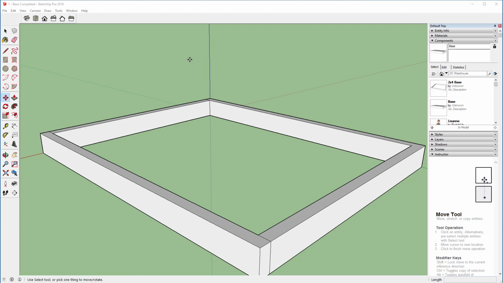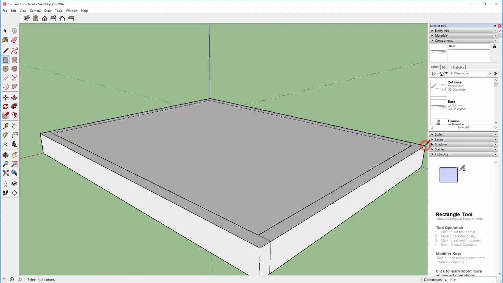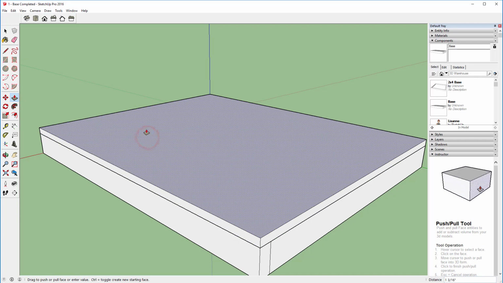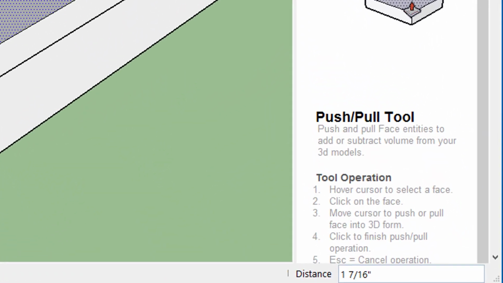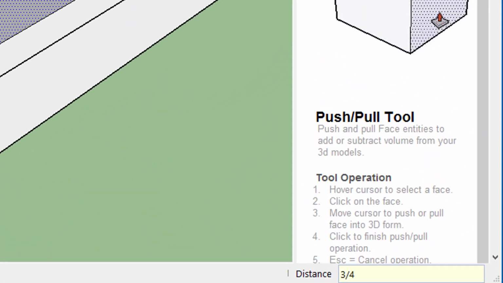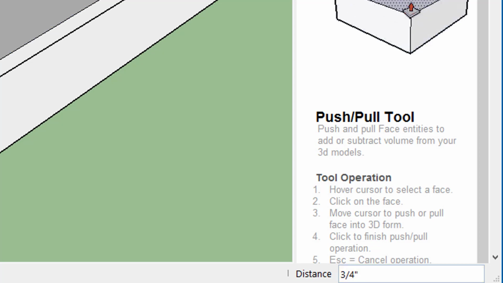Not really sure what size to make it. I'd have to do a little bit of math in my head, but since this is just like real life, I'm just going to draw a rectangle from this end point down to this end point so it fits just perfectly. And then I'm going to extrude it by using the push-pull tool up a distance of, and this time instead of putting in 0.75 inches, I'm just going to type in 3/4 because SketchUp will accept fractional input just as well.